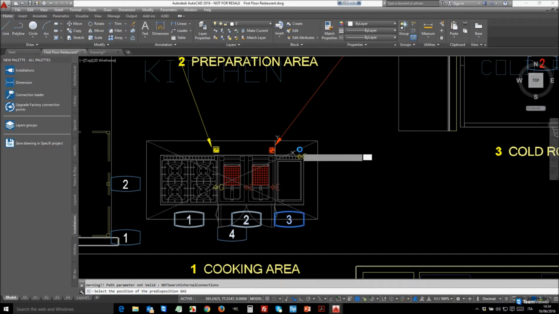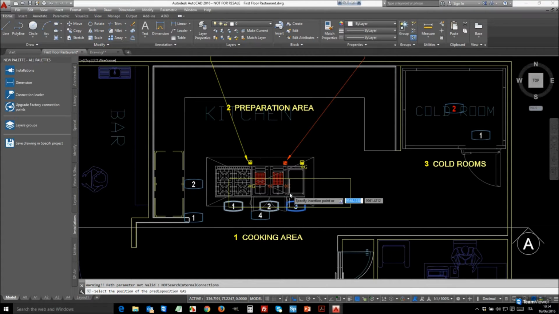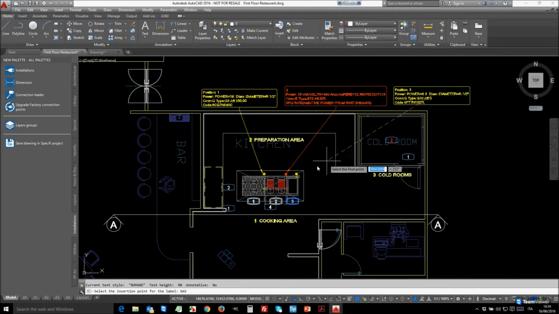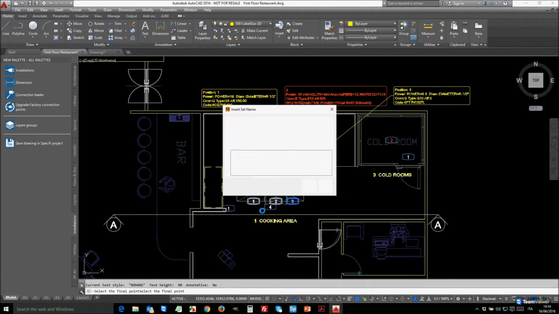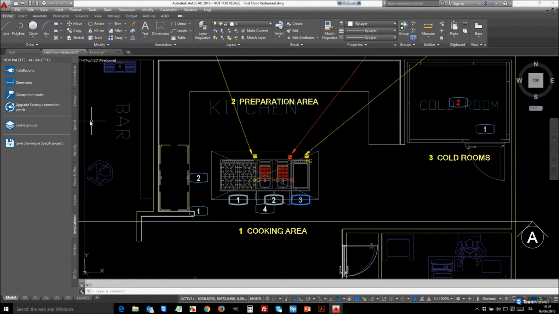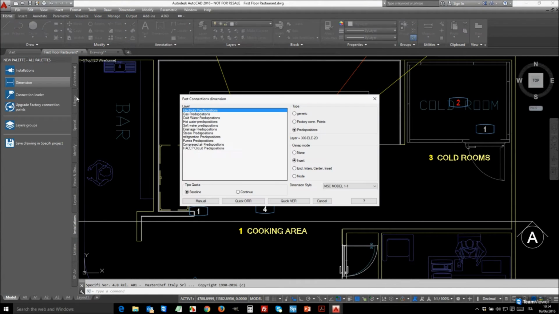Okay, I can select that one. I can insert insertion height set 0. For example, I can change the power, whatever. And I can insert the third label to connect. Okay, I don't save this information.